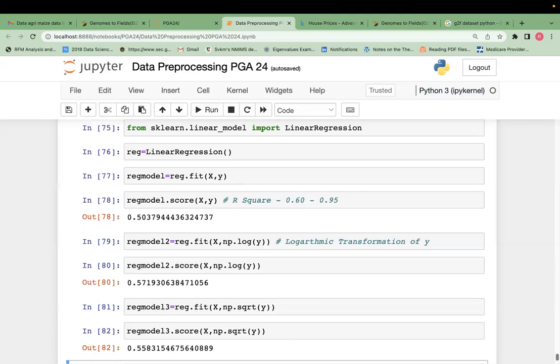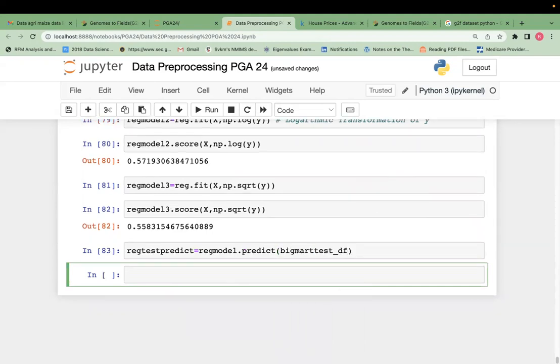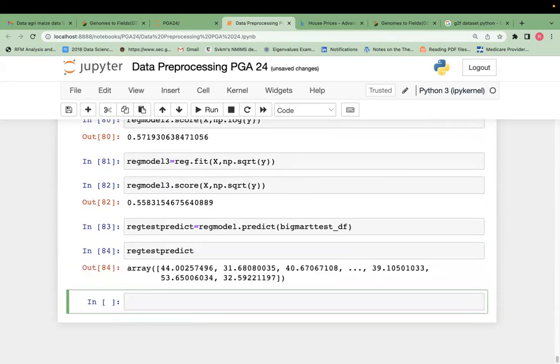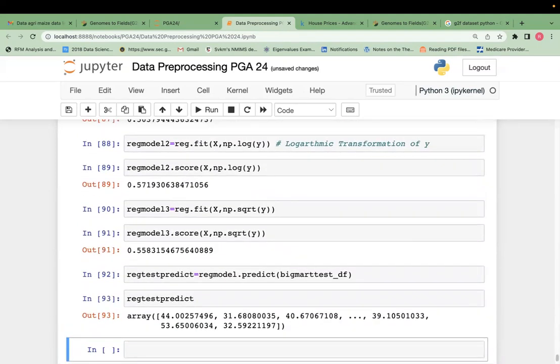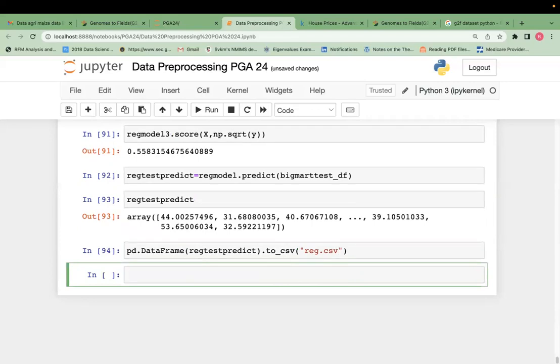See, the whole thing, why we are doing this whole thing, is for prediction. Reg test predict is equal to reg model dot predict on the test df. So we have got the predicted values. Now, once you got the predicted values, pd dot DataFrame of reg test predict dot to_csv, reg dot csv. Write it into a CSV file.